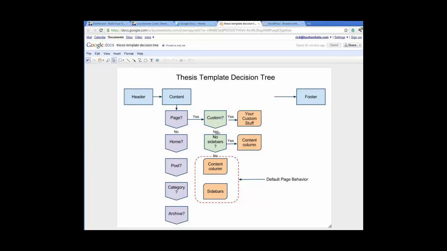Well, if it's not a custom page, then it asks the question, is it no sidebars? Did you pick the no sidebars template? And if that answer is yes, then it displays only the content column. If the answer is no, then it displays default page behavior, which means it's content column and the sidebars.